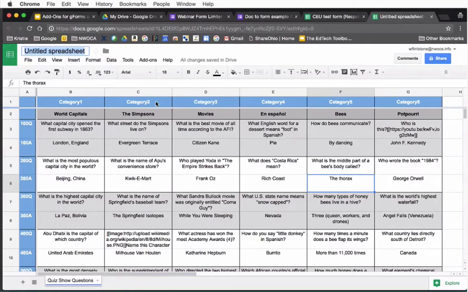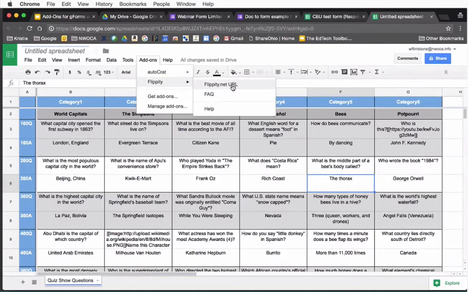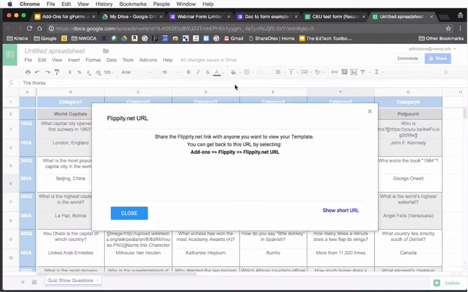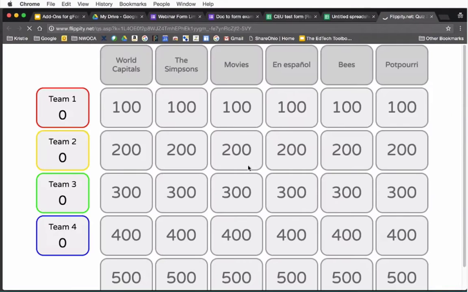Now, once I have all of these things populated and I'm ready to play the game, I can go up to Add-Ons, Flippity, and then here is that URL. This URL right here is where this file lives in your account out on the web. So all you have to do is basically click the URL and it automatically creates that game. So I can have 4 teams. You can actually have up to 6 teams.